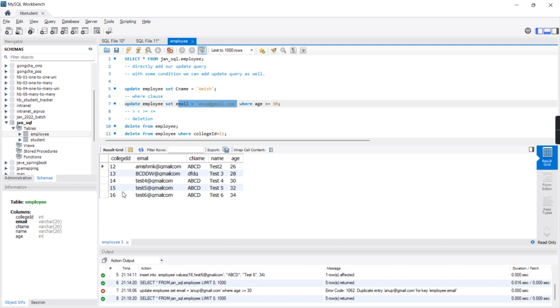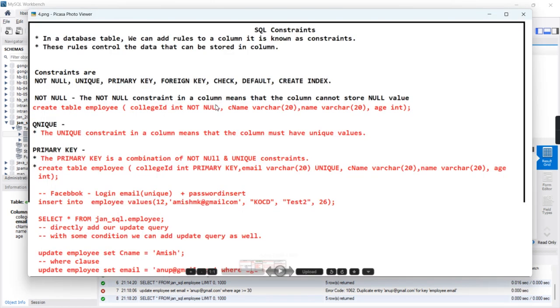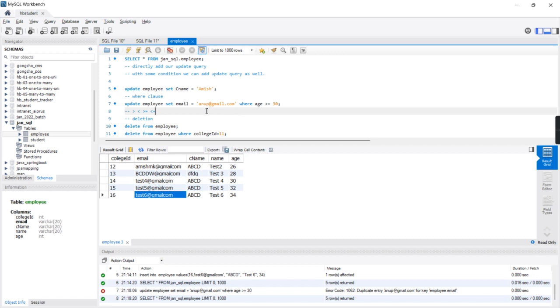Got it? Like this is test4@gmail.com, this is test5@gmail.com, this is test6@gmail.com. So we are trying to update this email with the same email in all the email fields, so that is not possible. Got it?